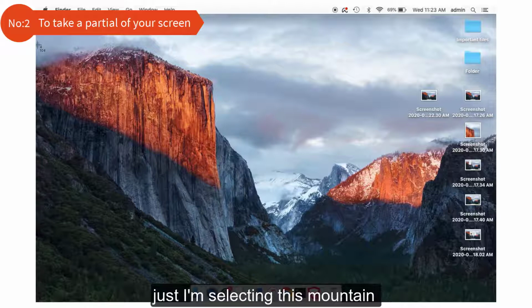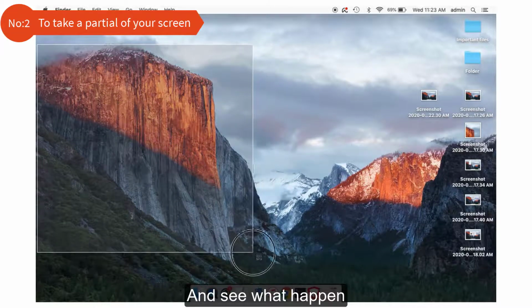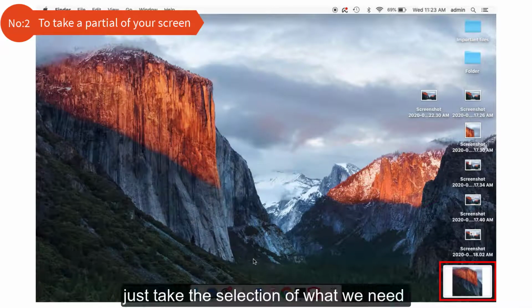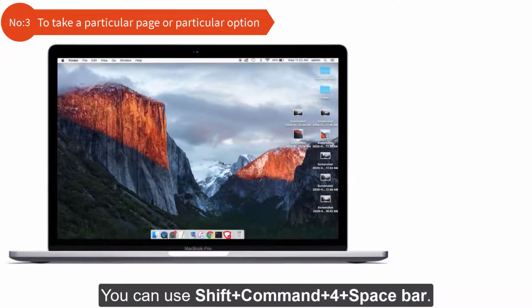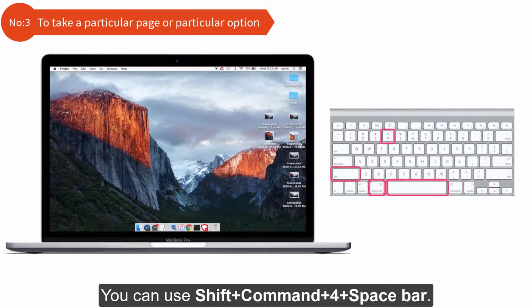I'm just selecting this mountain, and see what happens. You can see it just takes the selection of what we need. Now if you want to capture a particular page or option, you can use Shift, Command, 4 and the spacebar.